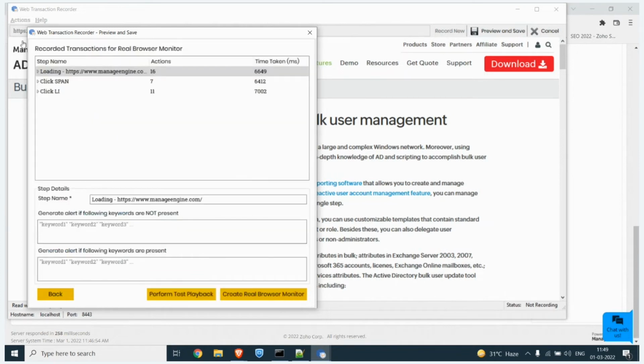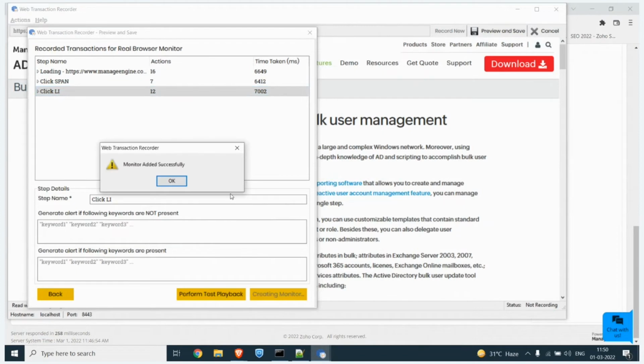So when you move on to the next screen, you'll be able to see all the transactions that you performed. So step 1, step 2, and step 3. So you have a step name for each of these. And for each of these steps, you can choose to generate alerts if the keywords are present or not present. You can specify the same here. So you can do that for all the steps as well. Once you're done, you can choose to perform a test playback, or you can create a real browser monitor. Once you do that, you'll get a message saying monitor added successfully. Now that we've seen how to add a monitor, let's see how the UI of this will look.